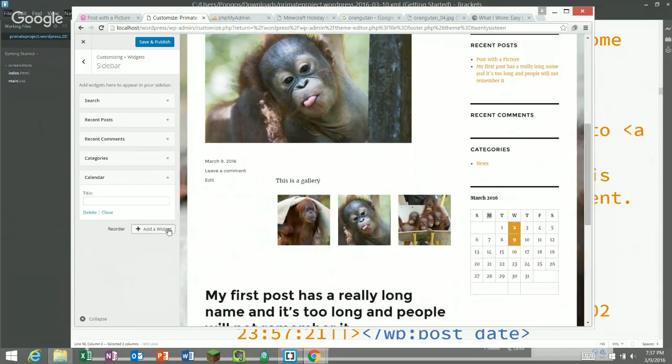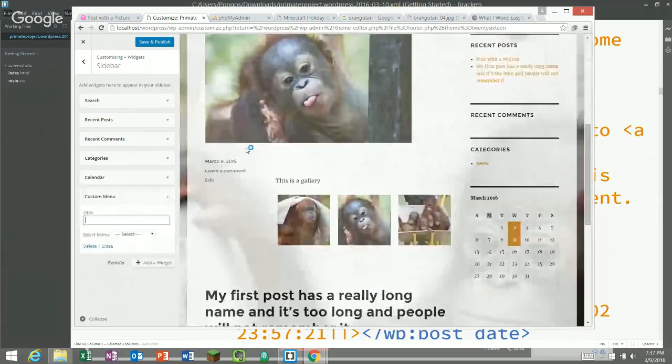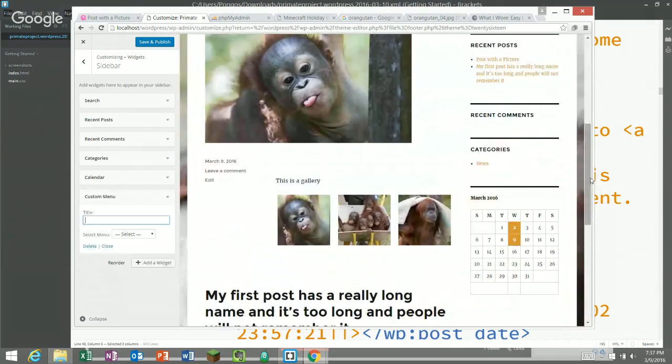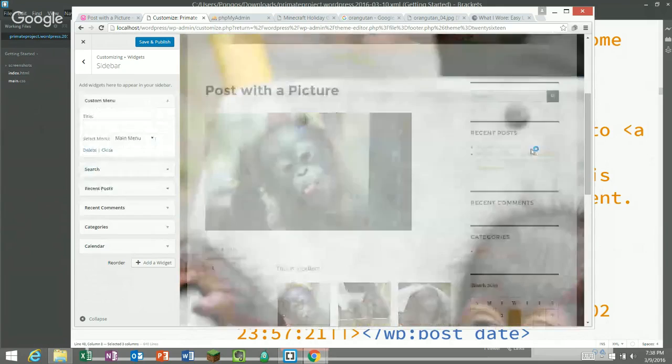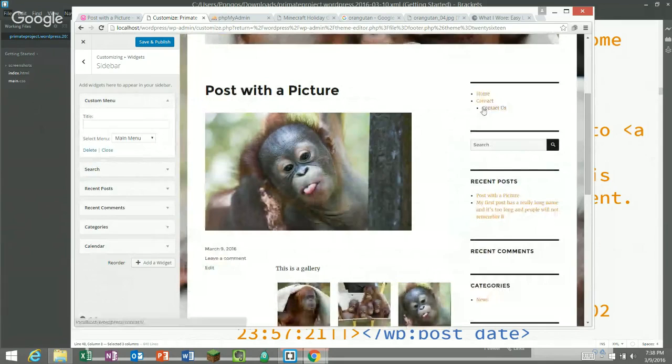So some other widgets that we've got, one of them that's in here is your custom menu. I mentioned this before, that you could add a menu wherever you want it to have, and you have to select which menu it is. So you could add a menu wherever you have a widget area. So now I can see there's my main menu in my widget menu sidebar.